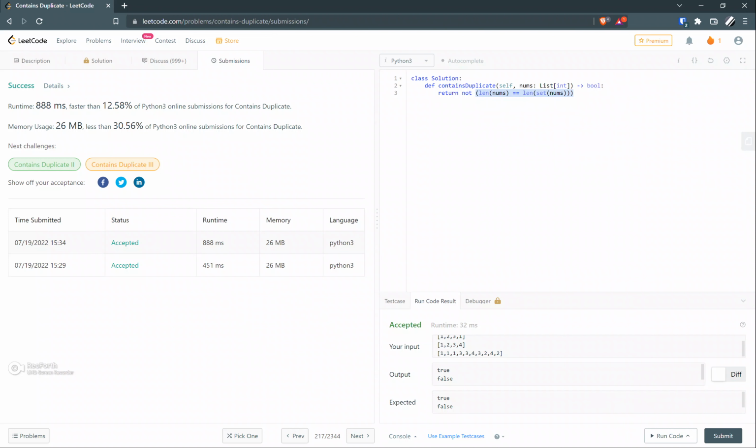And also, yeah, this is highly inefficient, because here what happens is, in order to check the length of the numbers, this is order of n, and in order to convert the numbers into a set, it's order of n, and then again finding the length of the set, it's order of n. So what happens is, here it's order of n square. So this is inefficient, but it's a one-liner.